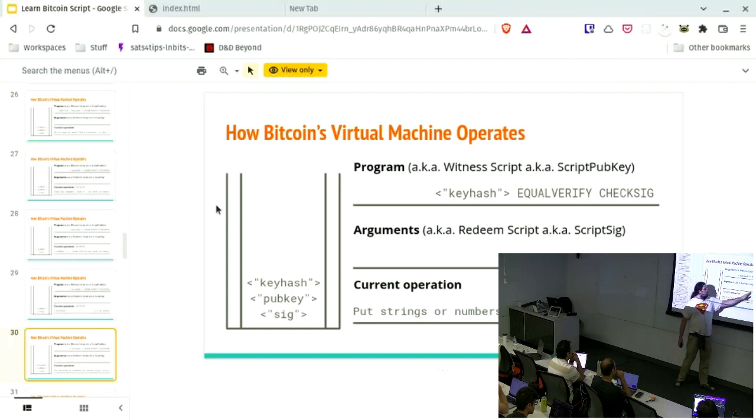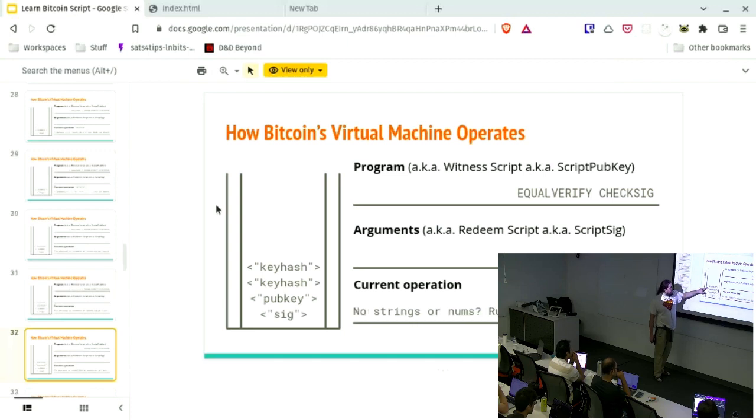Next, we put strings or numbers on the stack, starting with arguments. There are none in the arguments, so we go up here. That is a string. So we put it on the stack. Everyone see where this is going? Next, we run the next function, which is equal verify. Check if two elements are the same. Fail if not. It's going to check if these two things are the same.